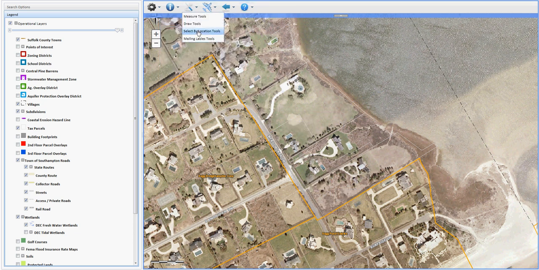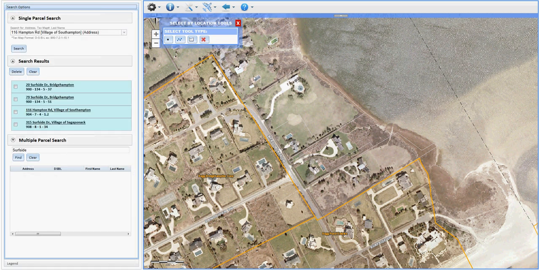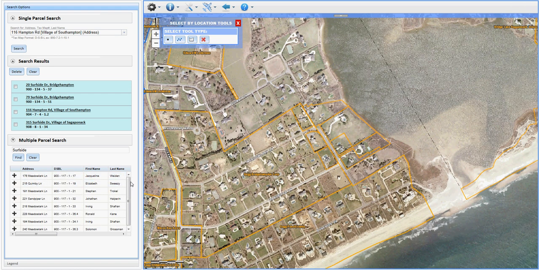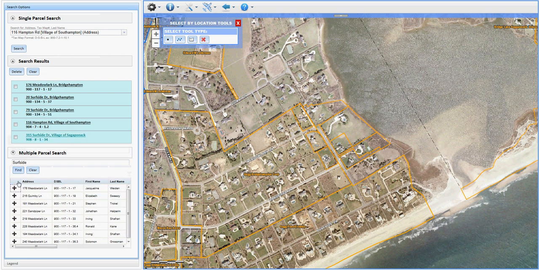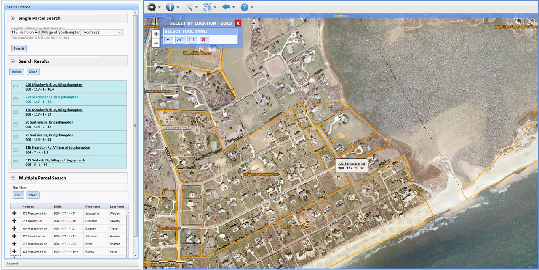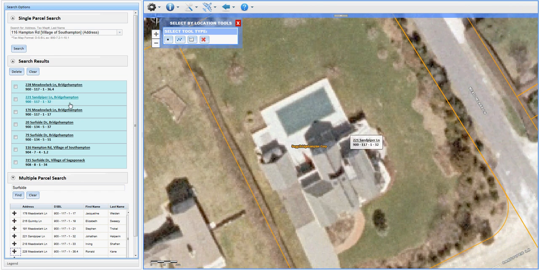You also can select by location. So if I want a whole bunch of parcels selected, and instead of doing a parcel search, I want to select them by location, I'm going to simply click on the line or polygon. In this instance, let's do polygon. I'm going to select all these parcels by the water here. Double click. Now I just selected all the parcels that intersected that polygon. So I can add them to my search results if I want by hitting the plus sign again and then navigating to them this way.